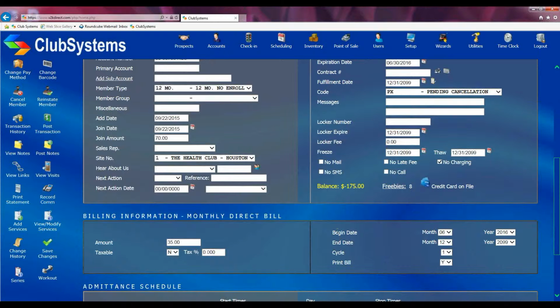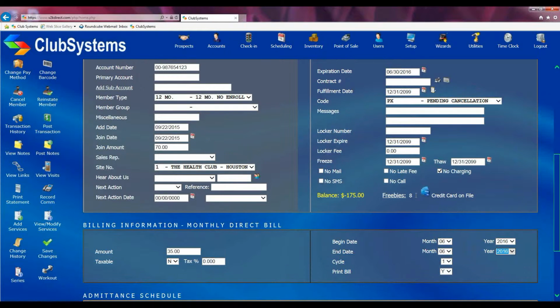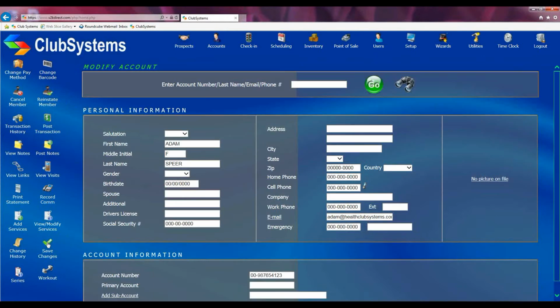Then moving down to the third step would be to scroll down to the billing information section, taking a look at this end date and making sure that this is set to the last month and year we want this customer to actually bill in. Whatever date is set here, this will be the last time that they are billed. So once we've made those adjustments, we would click Save.